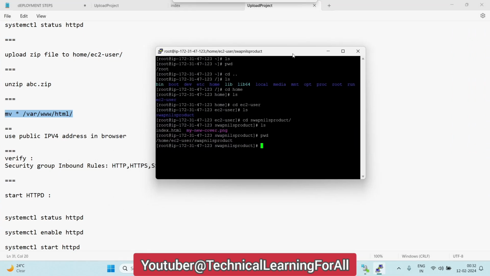So what we will do is the mv command, move. Now star. Why are we using star here? Because we want to move all the files, these two files, our image and our index page. So move all the files to var, inside var which folder is there?